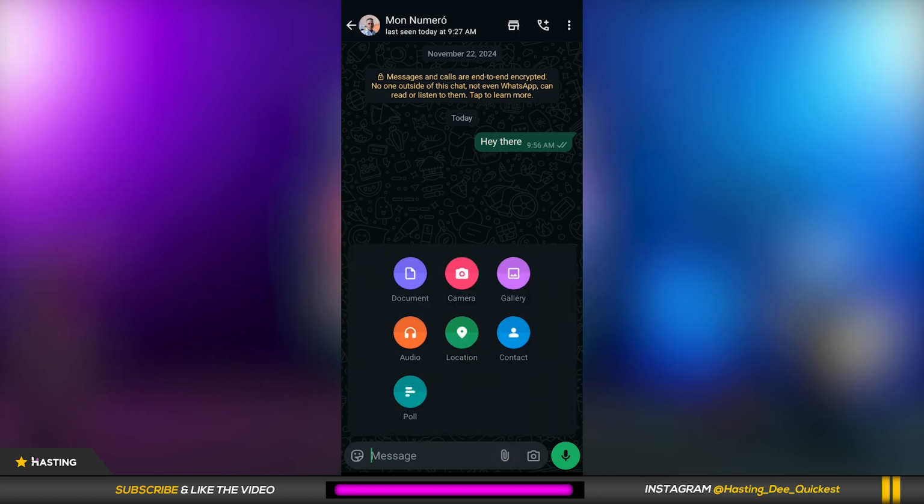Now I have document, camera, gallery, audio, location, contact, and poll. So if I want to send an image as a document, I have to select document. So what are the advantages of this? Is because if you send an image as document, it will come with its full size. There will be no compression or anything like that. So all you need to do is to tap on document.